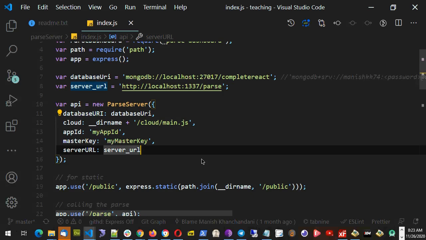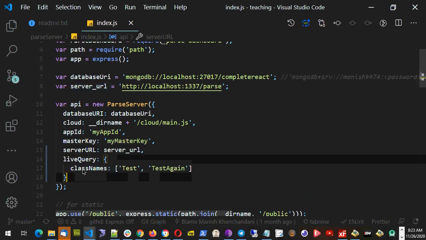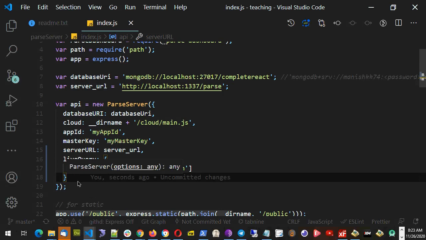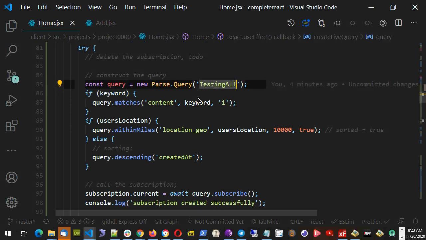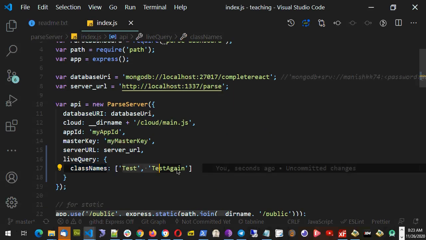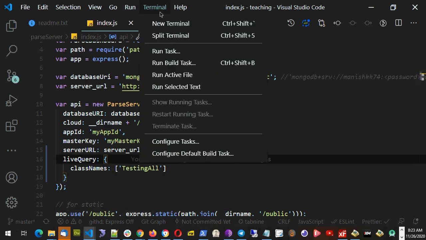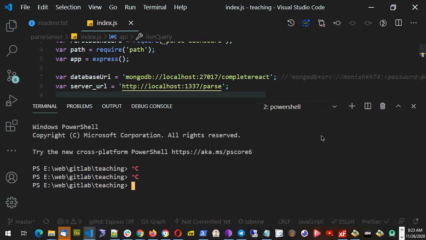So this is the API parse server. After this server URL, I'll add like query, and I have to give the class name which will take my subscription. So for this case, what is the table name? Table name is testing all. Whatever table name you want to use the live query, you have to add it here. Right now we are adding only one, but in future, as soon as we do more, I will add table 2, table 3, whatever table we get, I will add it here. So we have to add the table here, then only it will work, otherwise it will not work. And then I have to restart the parse server.